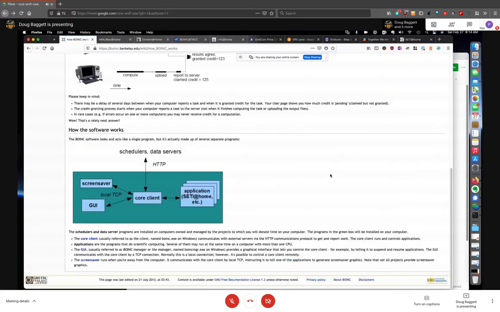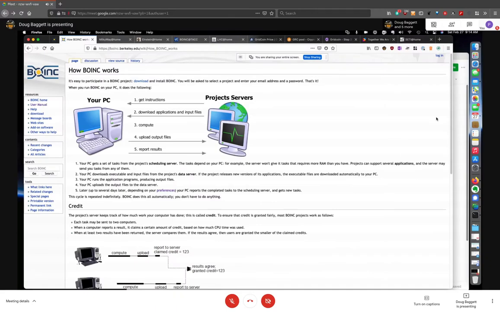So let me bring up here this wiki page, which I will be providing a list of links for everyone to go to, and which really does provide a lot of different information about how it works. You have your PC and you have individual project servers. These are servers that each individual project that scientists have set up in order to distribute the data to be computationally worked on. And as you can see, it's a pretty easy thing. It's a basic client server model, where you have instructions where applications and input files are downloaded. Your PC computes on them, and then the upload files are outputted, and then of course the results are outputted.